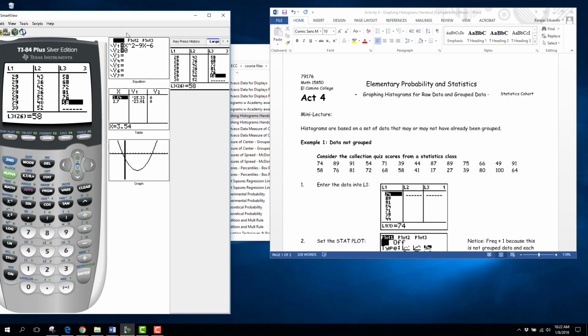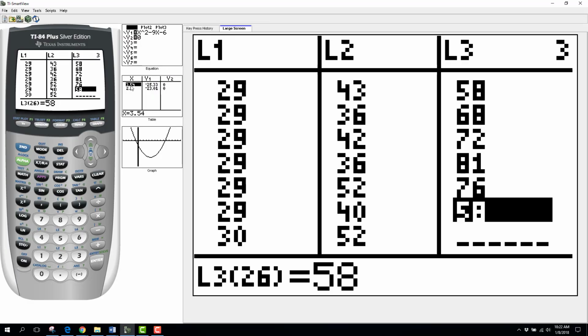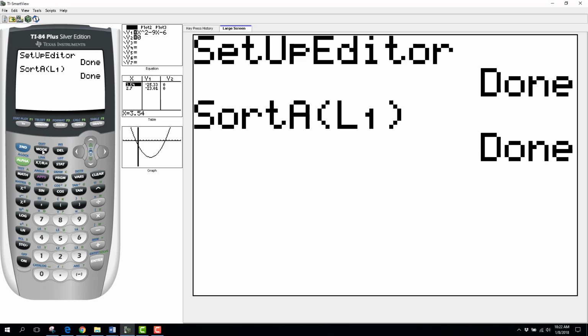So now let's use that information to create a histogram. So the first thing we want to do is quit. Get out of here. Let's go back to our main screen. So I'm going to hit second so that when I hit mode, I'm really selecting quit. So let's quit out of here. Keep in mind that I put all my data on L3.